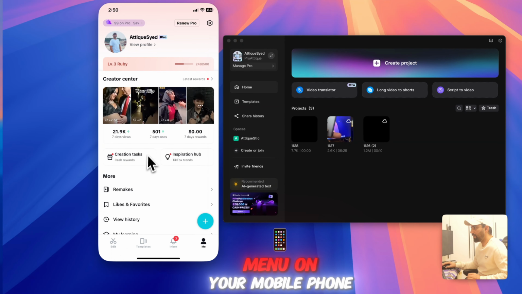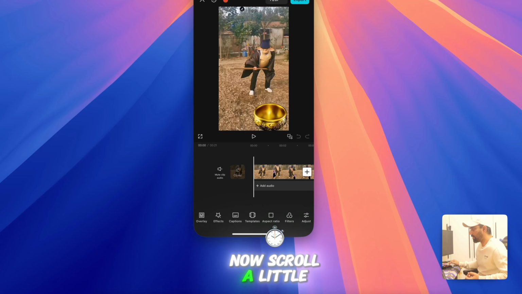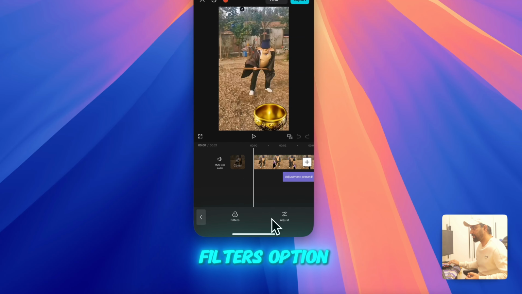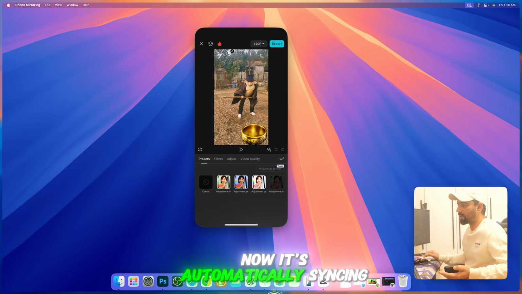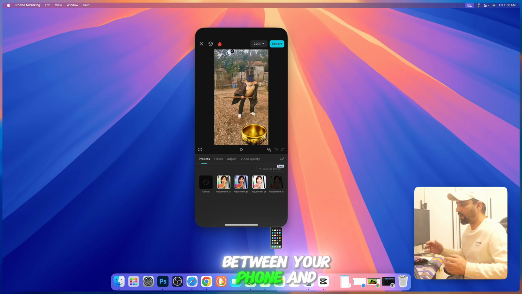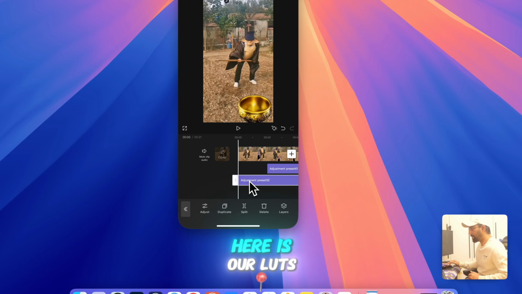Now go to the edit menu on your mobile phone and select any video you want to edit. Now scroll a little bit and you will see the filters option. Go to filters, presets. Here are all those LUTs. Now it's automatically syncing between your phone and your PC. You can choose any LUT, hit OK, and here is our LUT.